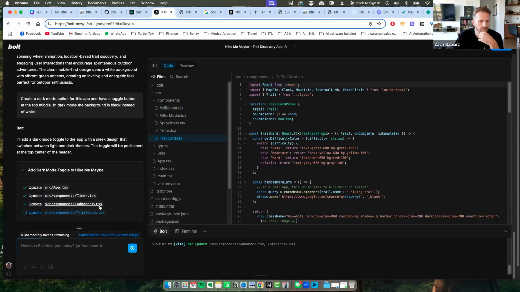All right, now it's updating me. So what it's doing is basically going to each component and creating a darker version of it, and then configuring it all so that when you toggle, it will switch to the darker version.